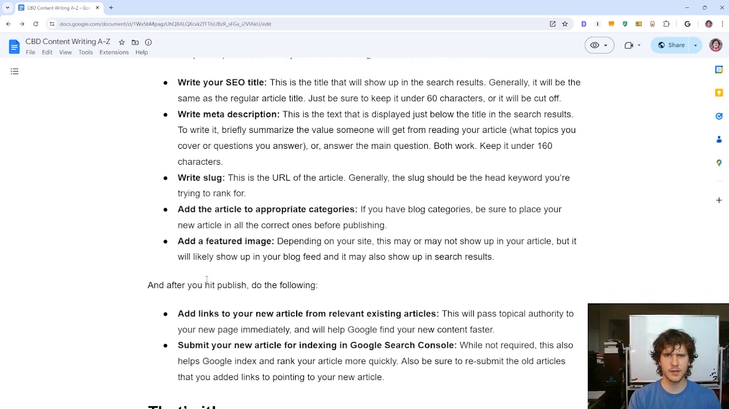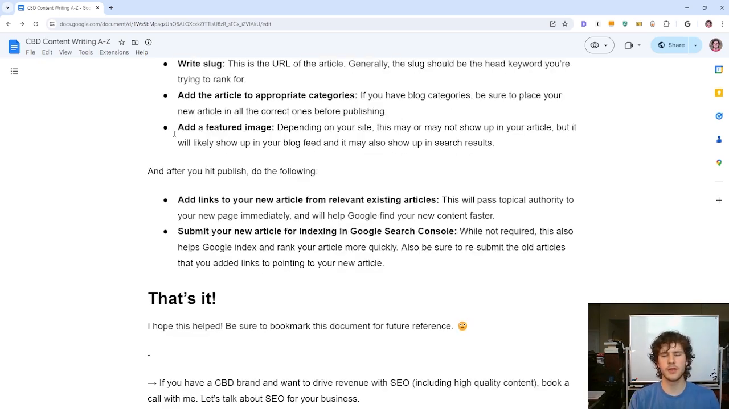Add a featured image. So if you have a blog page on your website and people can scroll through the articles you have and see the image and then the title, you want to make sure you add an image that is eye-catching so that people will actually click on your article and that it adds context to the content of the article. Once you hit publish, you want to do two things as well.